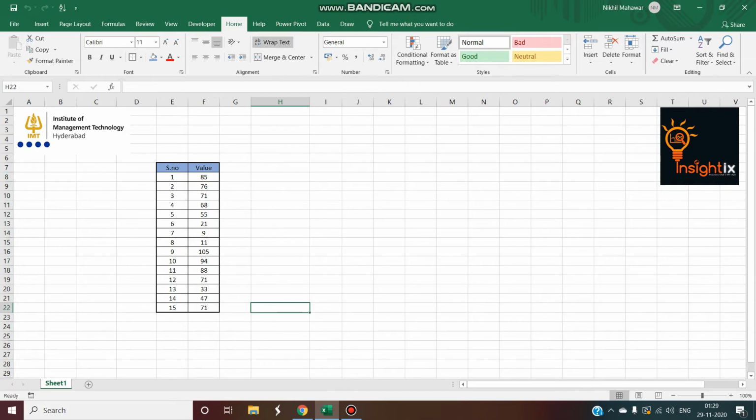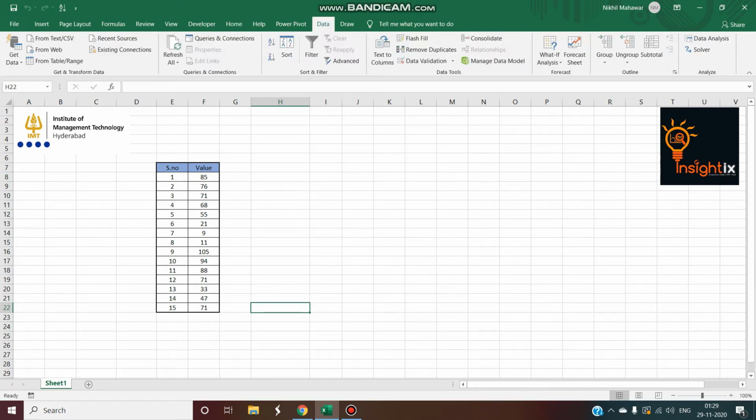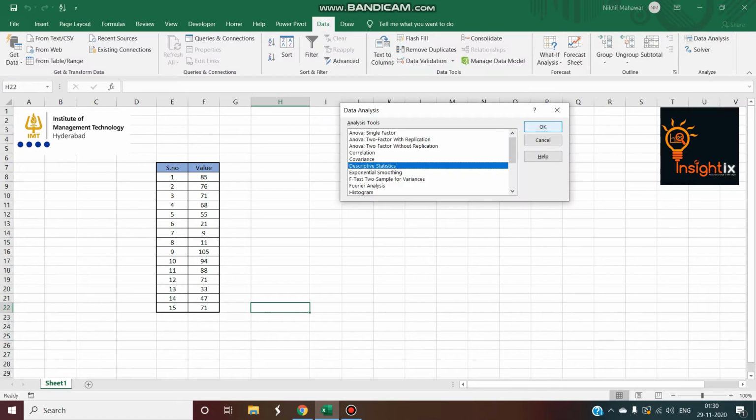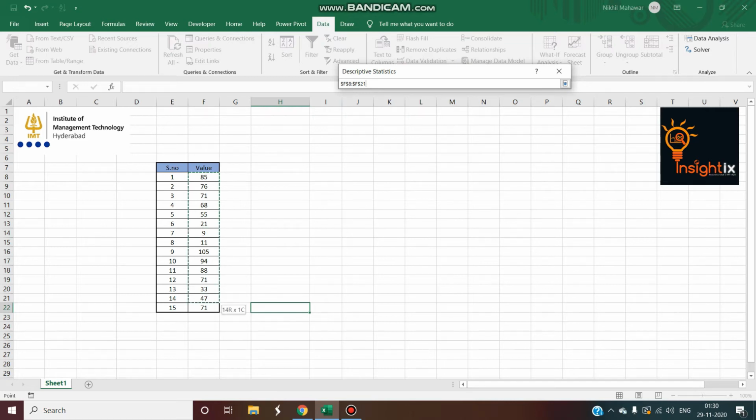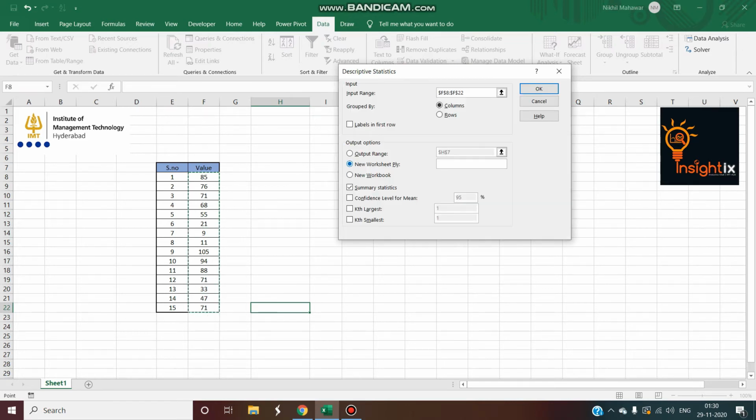First, you have to go to the Data tab option and then select the Data Analysis option. In the Data Analysis option, you have to select the Descriptive Statistics option, then press OK. In the input range, you have to select your data, like this. It can be grouped either by column or by row, so you can choose any one of the options.